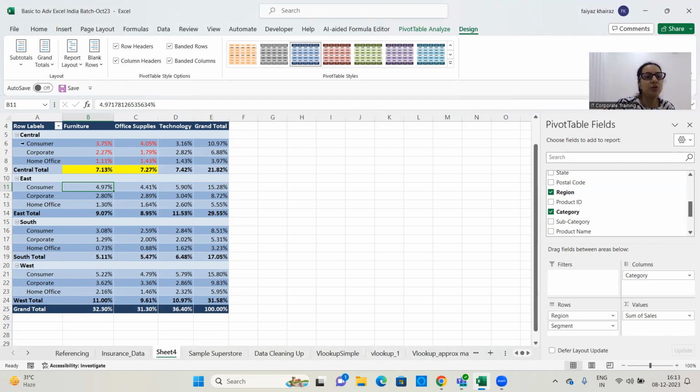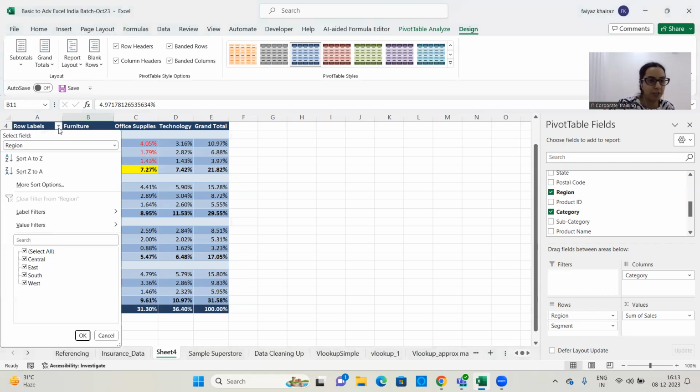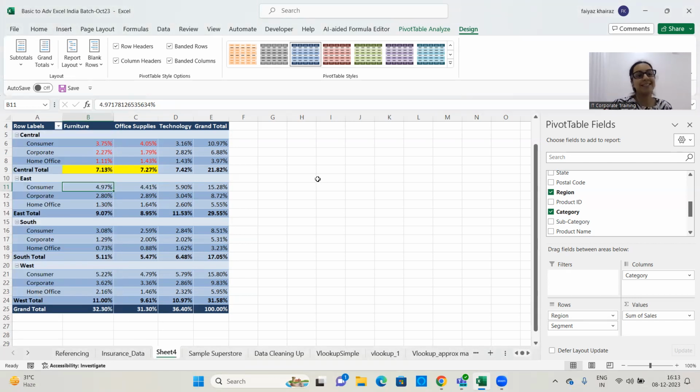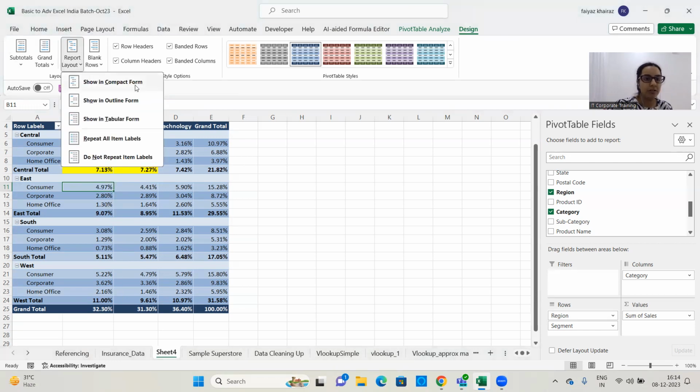Now, if you see over here, when I want to filter based on segment or region, I will have to click here, choose the field and then select. Since pivot table is a space saving tool, both segment and region are in the same column. Under report layout, it is being shown in compact view because compact form is the default form of showing your data in a pivot table.